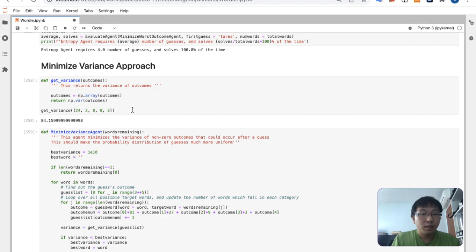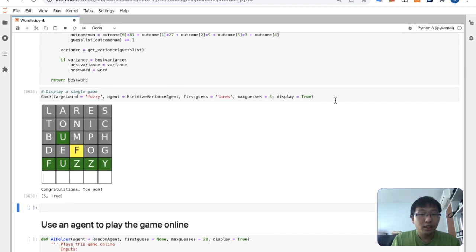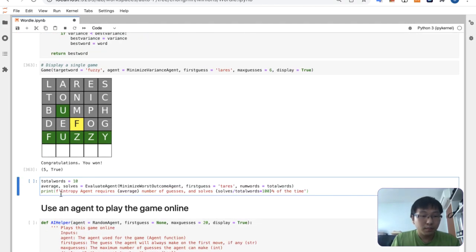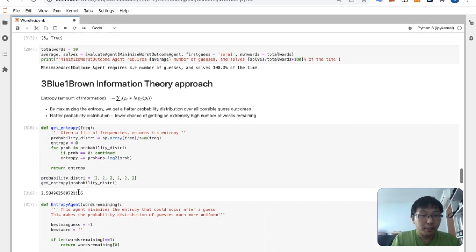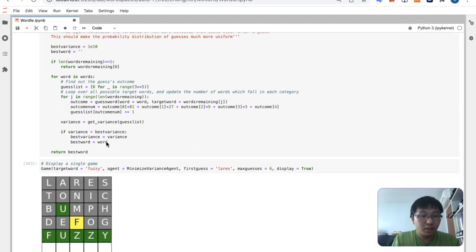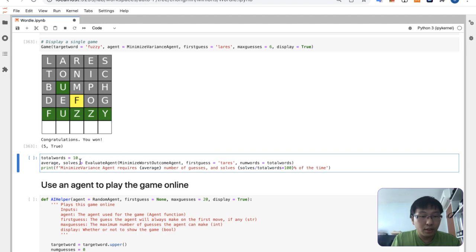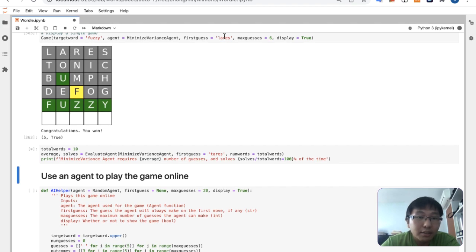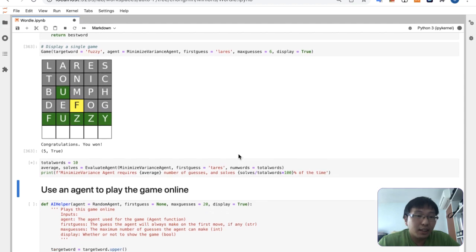Overall, this is the minimize variance agent. Let's try this out over like 10 games maybe. Minimize variance agent. Let's see how I typed it out for the first. Okay, requires this. So, let's see for 10 games. Since the first guess was always going to be "less", I mean, this is only a one step look ahead. Let's see, given maybe the first 10 words, what's the average number of guesses it needs.